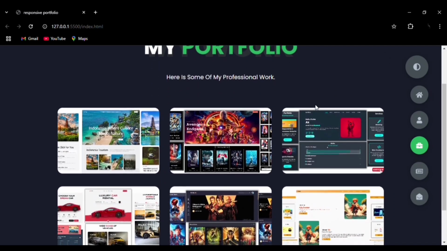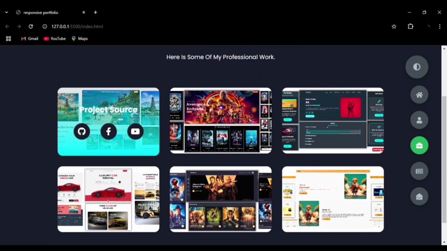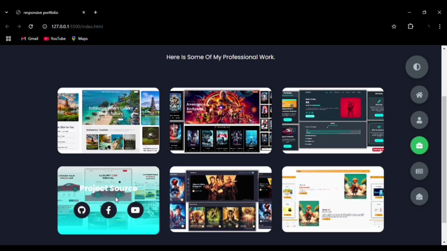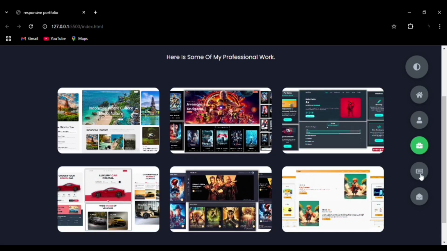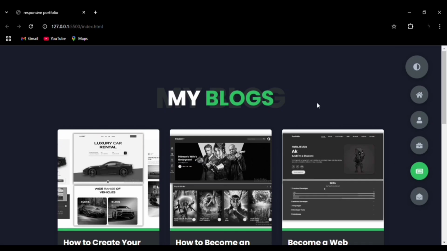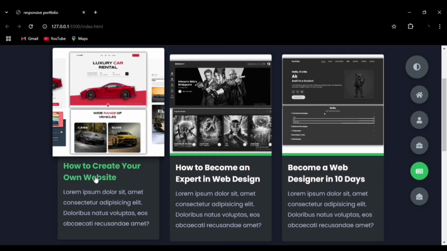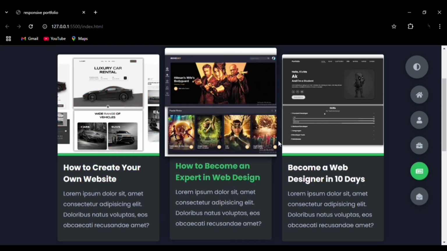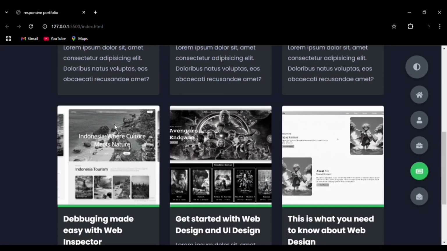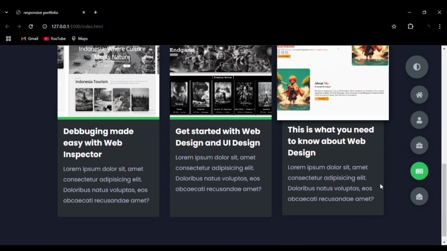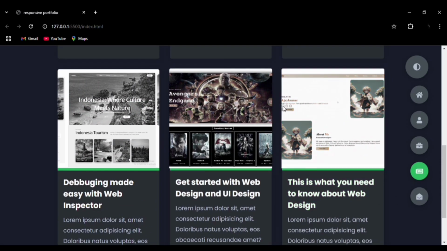Then we can go to the portfolio section. This is the portfolio section, and you can see the hover effect on the portfolio with icons, that is GitHub, Facebook, and YouTube. You can see the smooth transition effect. Then we can go to the blog section. You can see the hover effect on the image and on the text, smooth transition, and how neatly they have all been aligned with equal spaces by using the grid template. You can see the box shadow effect also around it.